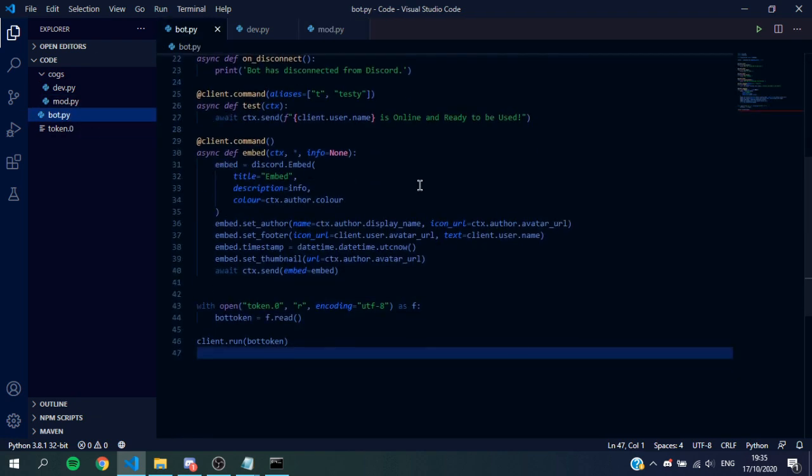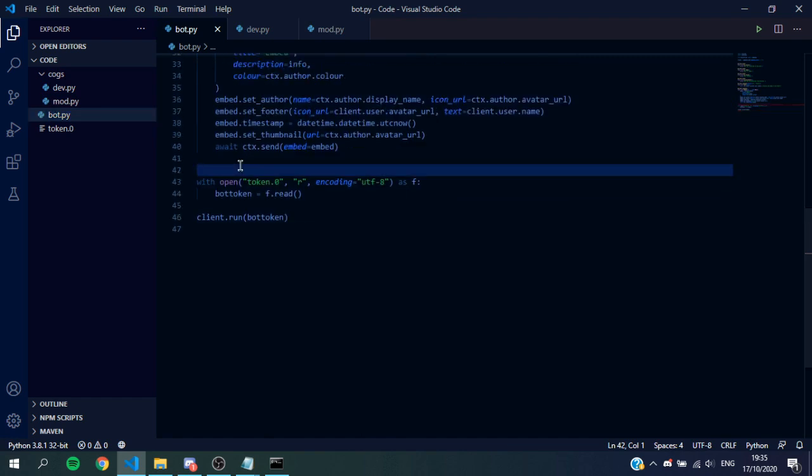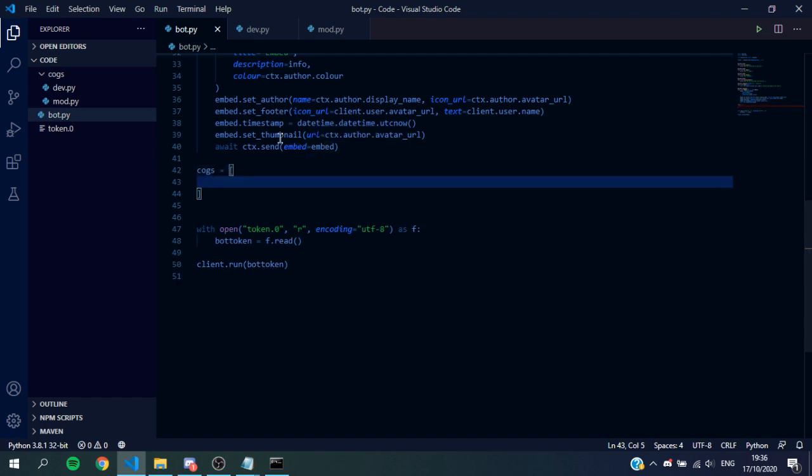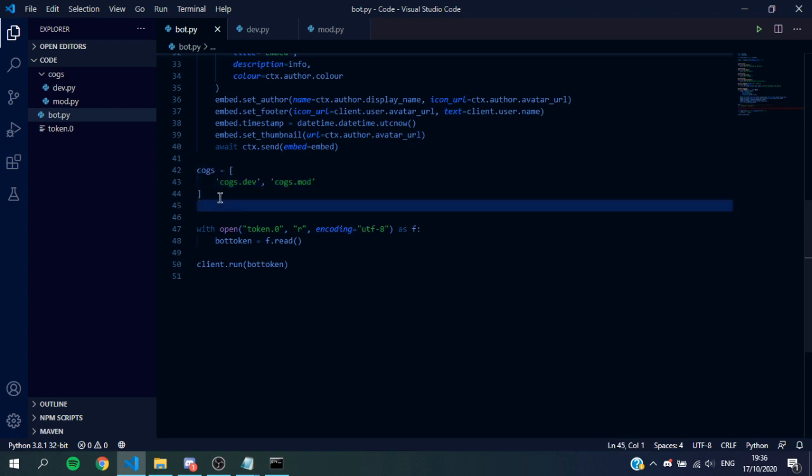Alright, so one more thing we have to do in the bot.py file, just before all this. We want to go cogs equals, and then curly brackets like that, and then cogs.dev and cogs.mod. And that's it. Basically what this is doing is telling you that these are the cogs that we're using. So cogs.dev and cogs.mod, so we have our dev and a mod cog. We don't have to put .py. We're using cogs because it's in the cogs folder.